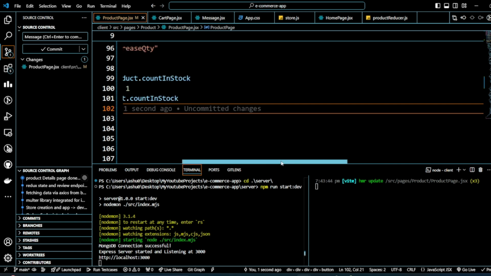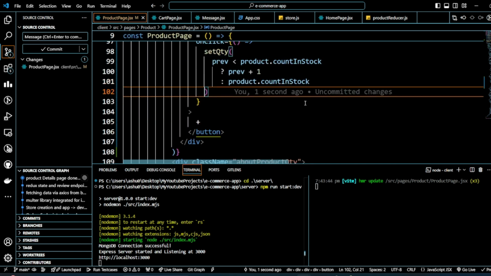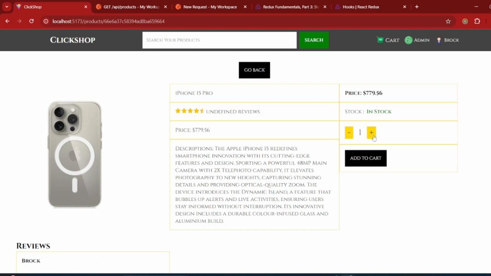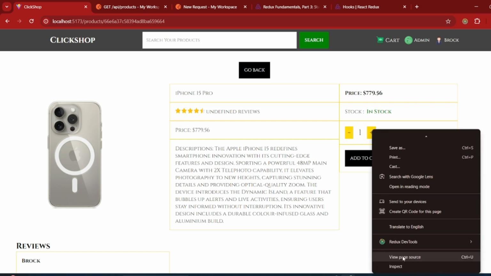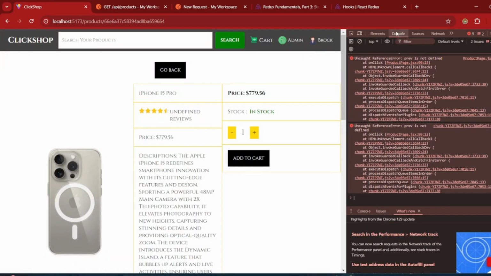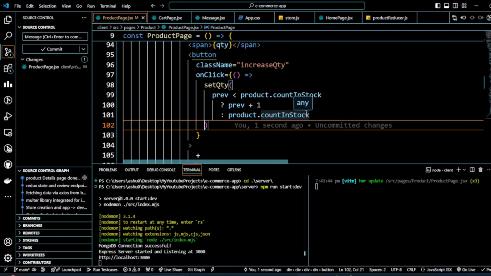Now let's see if it's working or not. Let's refresh the page. It's not working. Let's see if any error is there or not. Okay, we haven't defined it here, sorry.